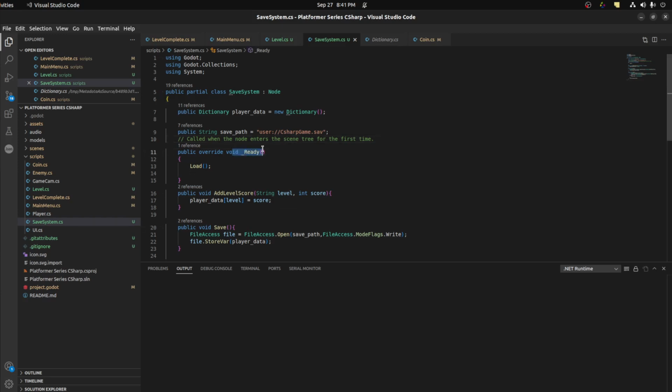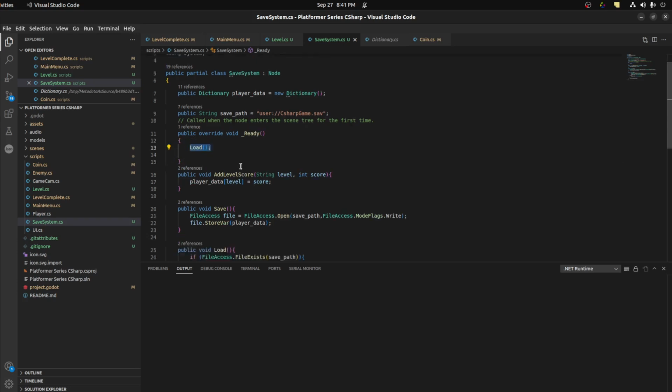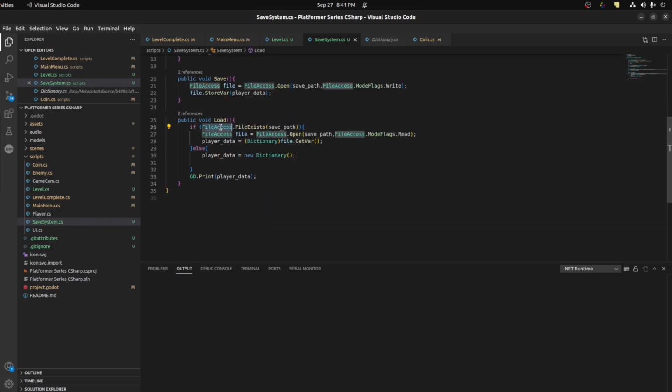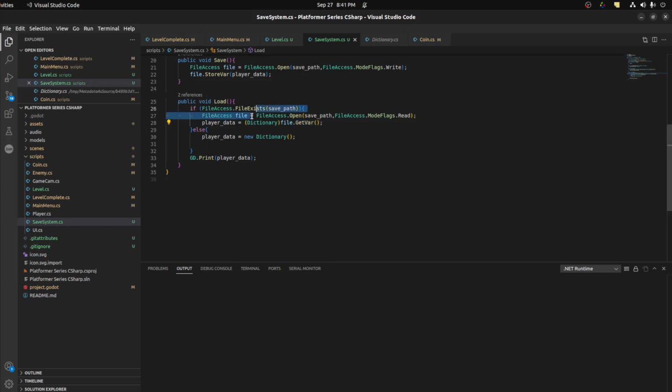Then whenever the scene started, this is autoloaded. Whenever it started, we just load, and in here we use FileAccess. We check if that file exists. If it does, we get a new file and open up that file path, and we set the access to read. Then we set the player data, cast it as a dictionary, and then get var. Down here, if there's no file path, we just create a new dictionary, so it's just empty. And I'm just printing out the data here.